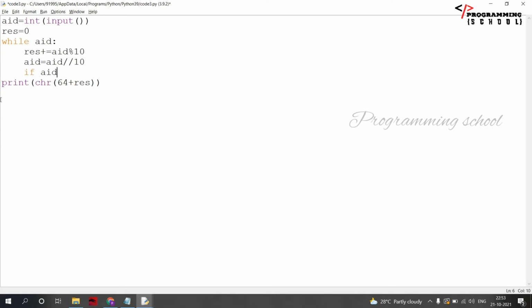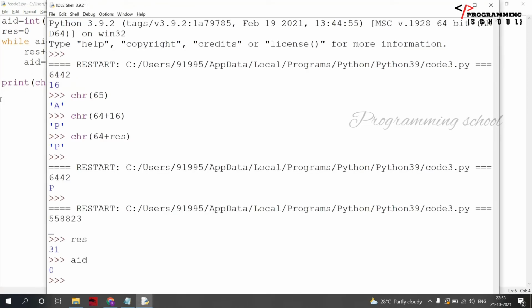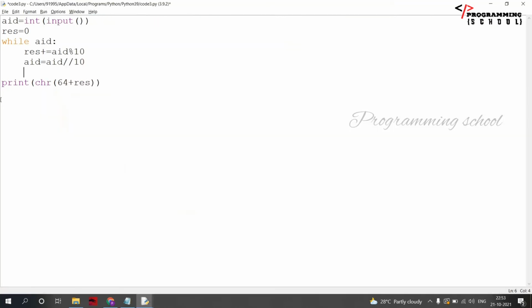If AID is equal to 0, after finding all the digits, that means when AID becomes 0 after adding all the digits, then only it comes out of the loop. I'm going to show you what the AID value is here. That's why here I'm going to write: if AID is equal to 0 and the result is greater than 26, that means it is beyond 26, then simply AID is equal to RES, and RES becomes 0.